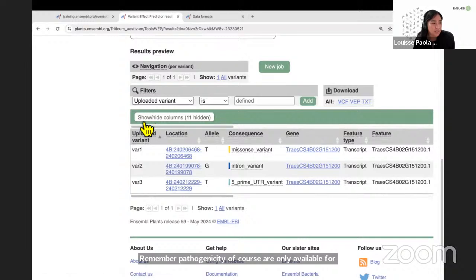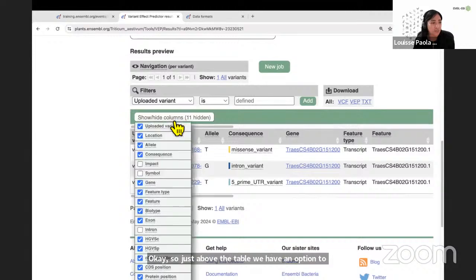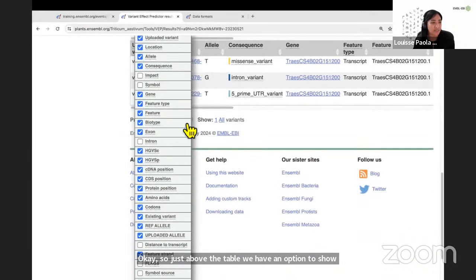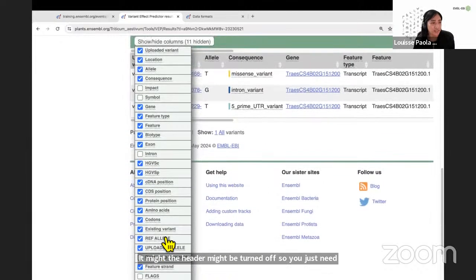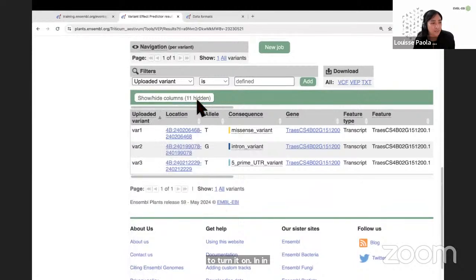Okay, so just above the table, we have an option to show and hide columns. So if there's any other information that you were looking for and that's not showing, the header might be turned off. So you just need to turn it on in this option here. If it's quite a big output table, you can also filter it using the filters up here. It's not quite useful here in our case because we only have 3 variants, but I just want to show you how you can do that.